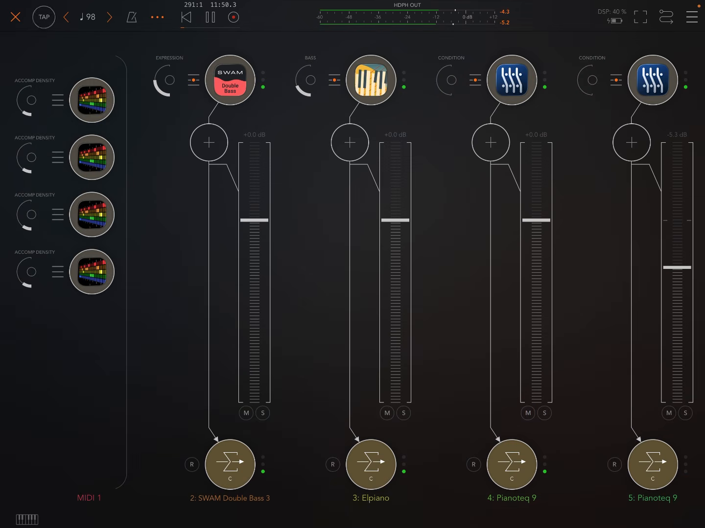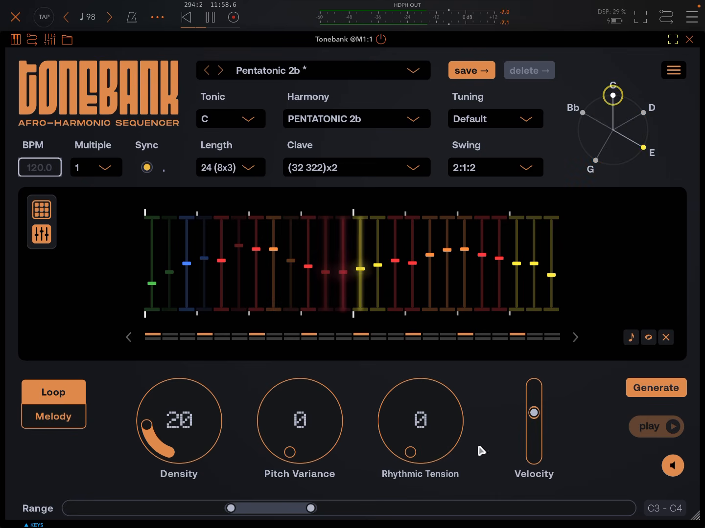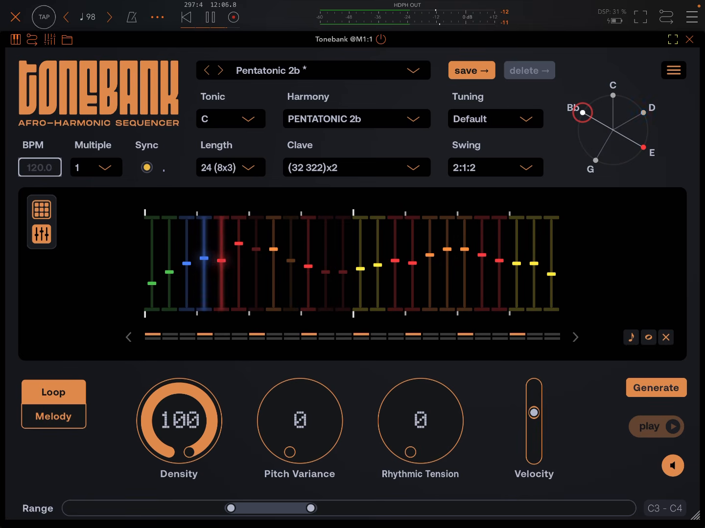So let me let you just hear the difference between loop and melody on this bass line. And I'll play with some of these controls. So density, we're basically getting more notes. These are described in a little bit more specific terms in the manual than what I will be able to recall.